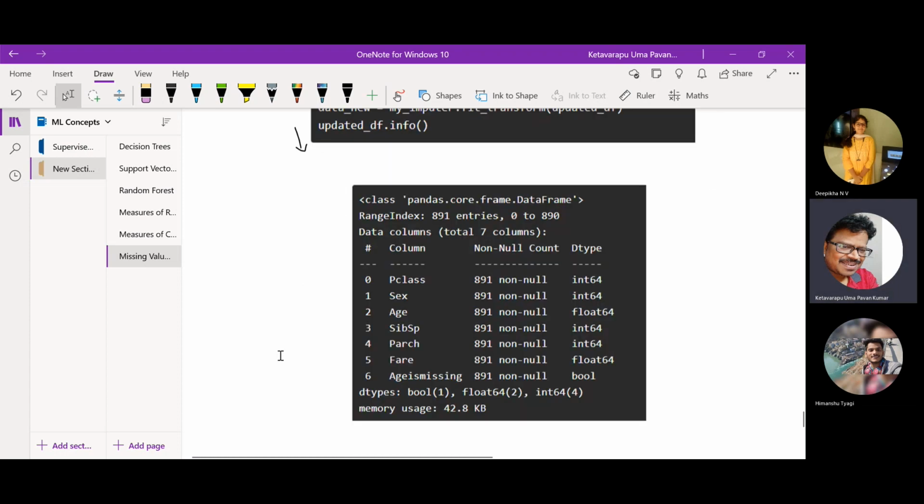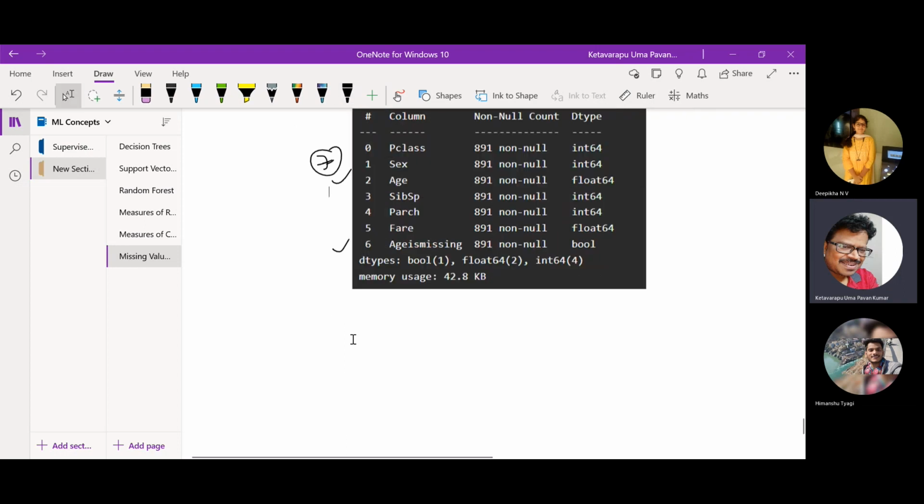Even age, though we are explicitly updating it, we can still see it as a common thing. This time age is there and age is missing is also there. Total 7 columns I'm having. Age is missing is there and the age column, however, all the columns are non-nulls only. All 891 are non-nulls only.